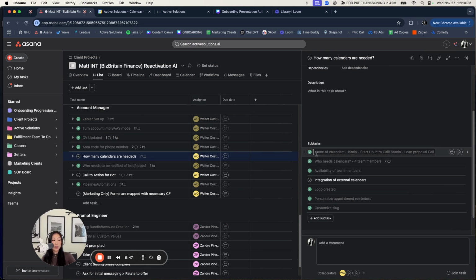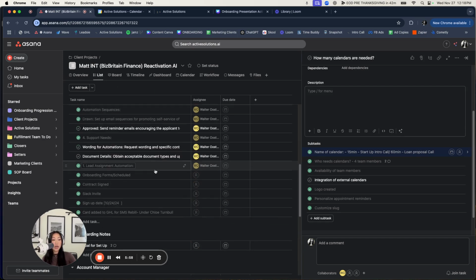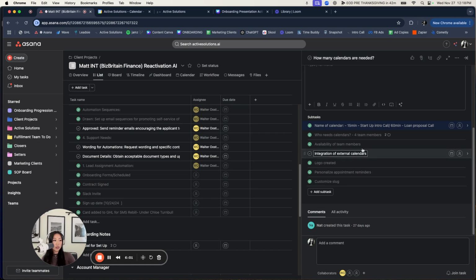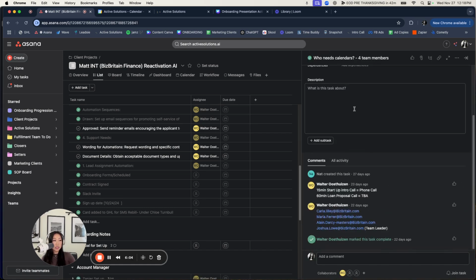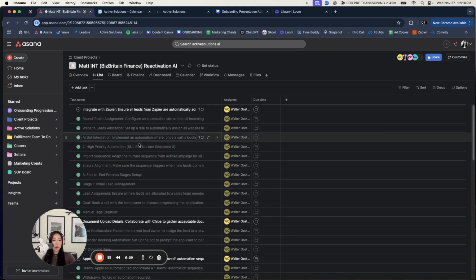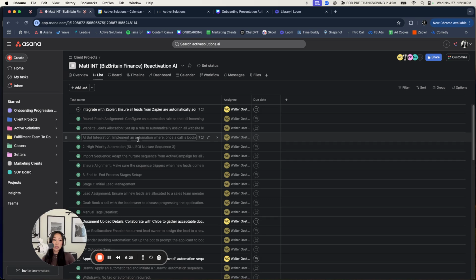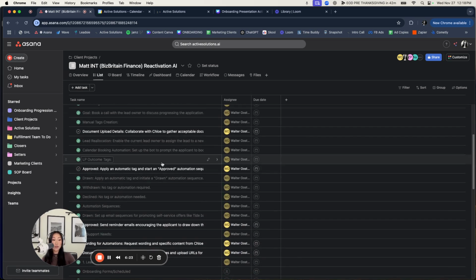So within these subtasks, my account manager here, I guess there's a 15-minute startup intro call calendar and a 60-minute loan proposal call calendar. So if I go into this account for BizBrit Finance, I know that all of these things are set up, as well as all the team members that need to be added to the account, which is incredible. This is also for if the account manager wants to set up their own tasks, because this is also a CRM transfer as well as our services. So it looks like Walter did an extensive job with all of the note taking, but this is a way for your account managers to stay on top of everything.